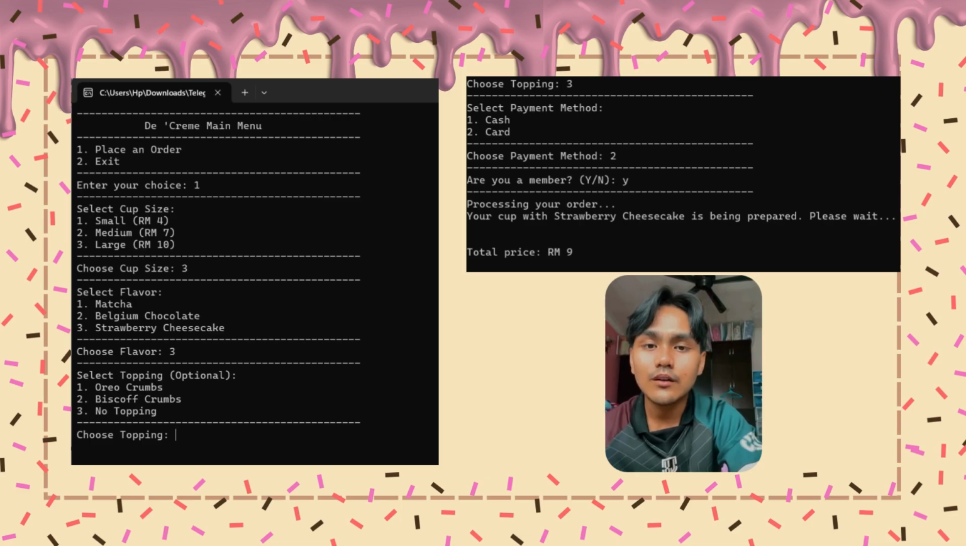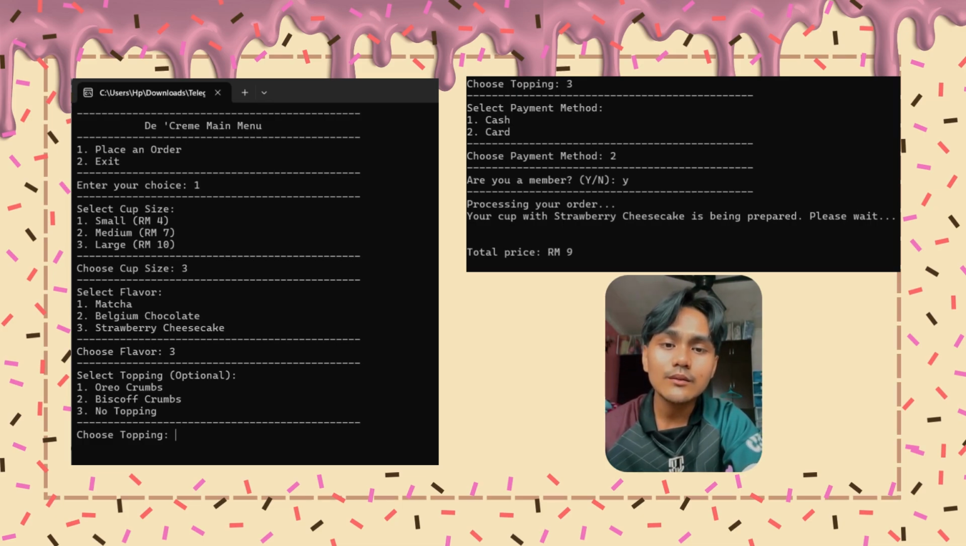So this is the sample output, and I want to pretend like I'm the customer. First of all, I want to place an order, so I choose number 1. If I don't want to, I choose number 2. After that, I must choose the size of the cup, so I choose number 3, which is large size. Then I choose strawberry cheesecake, which is number 3. Next, I don't choose any toppings, so I choose number 3. After that, I select payment method with card, so I choose number 2. And yes, I have a membership, so I enter Y, which is yes.